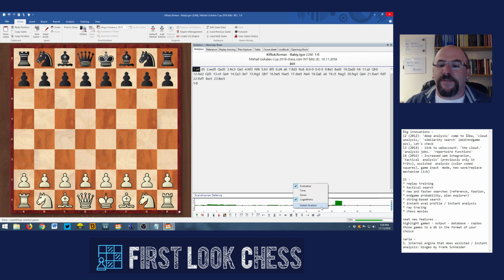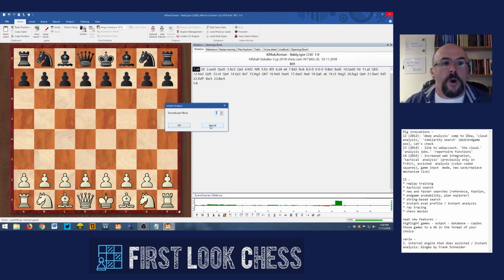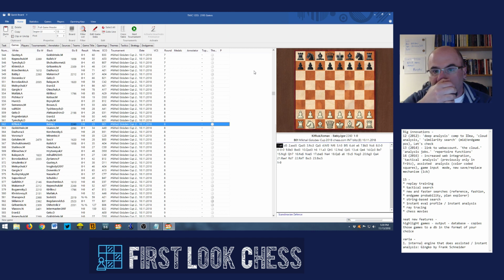You can also just modify this. So if you want to change how many seconds per move you're doing, you can up it. One seems to be plenty on a modern machine. But if you're working with older hardware, or if you want a more accurate, I suppose, pane, you can up the amount of time it uses. That's pretty useful. And again, I think the interesting thing is that it's using, as I mentioned before, an engine that isn't publicly available, Ginkgo, by Frank Schneider. I hope I'm getting that name right.